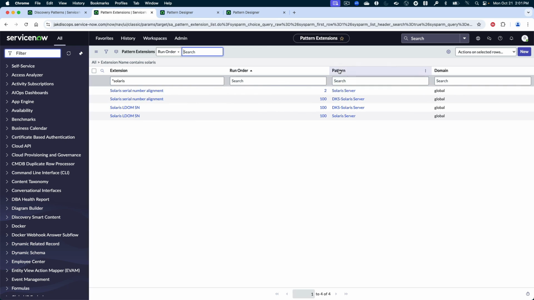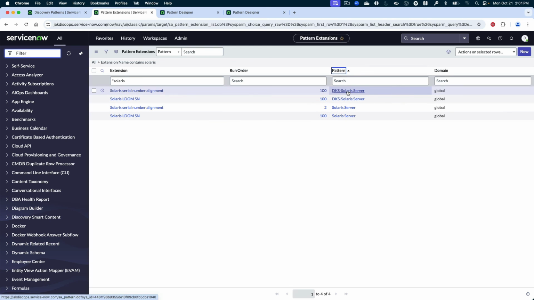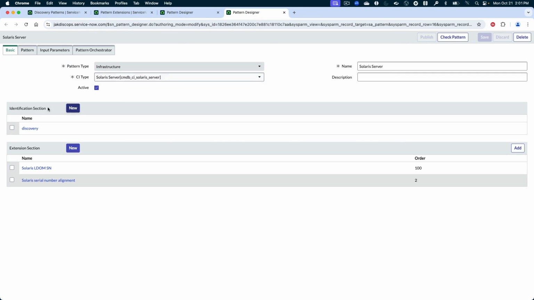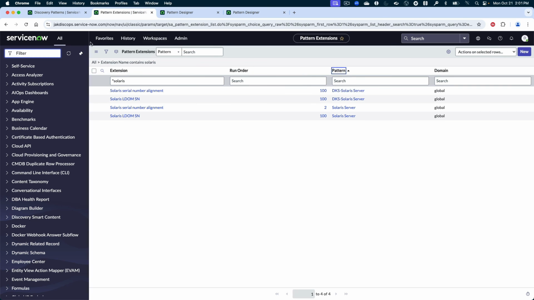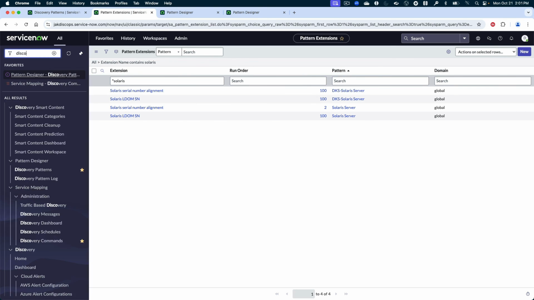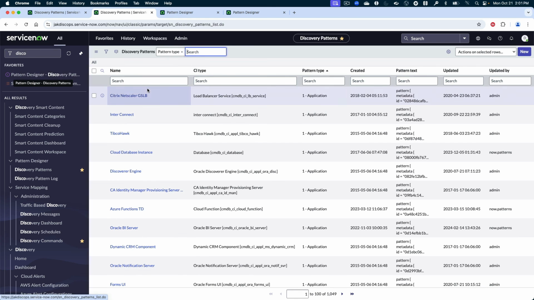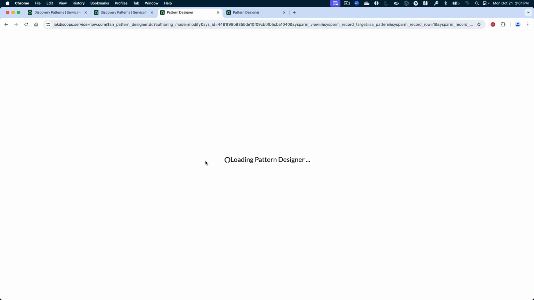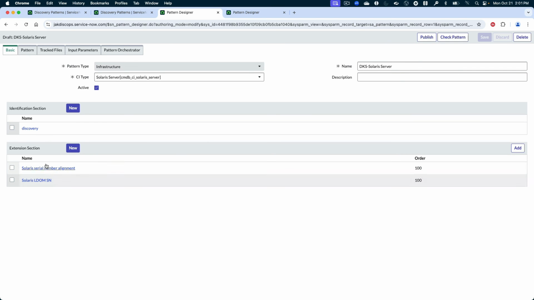So now we see the patterns are replicated, part of my Solaris server pattern, my new replicated pattern. Oh, that's a pain in the butt. It does like that. We'll see Discovery Patterns, DKS. We now have the same extensions.